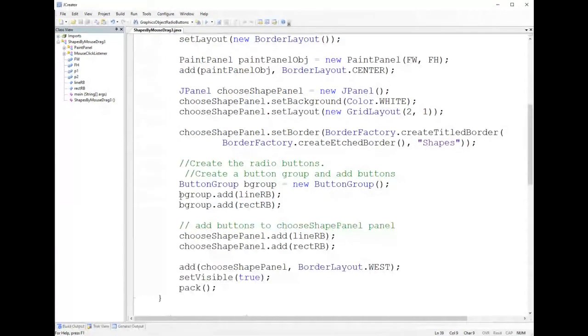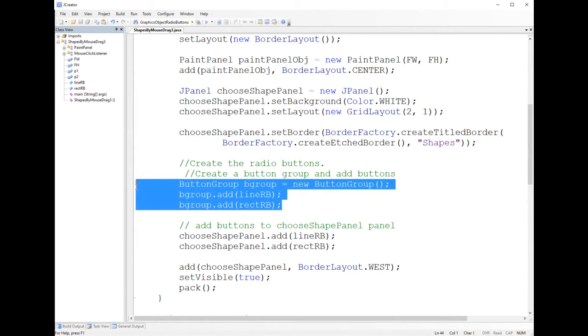Now, since we are using the radio button and we want the user to choose only one of the radio buttons at a time, so they are mutually exclusive. So we have to add the button into the group. So we are creating the button group. We are adding our radio button into the group. So we add the first radio button in the group, then we add the second radio button in the group. So by using this group, only one of the radio buttons can be selected.